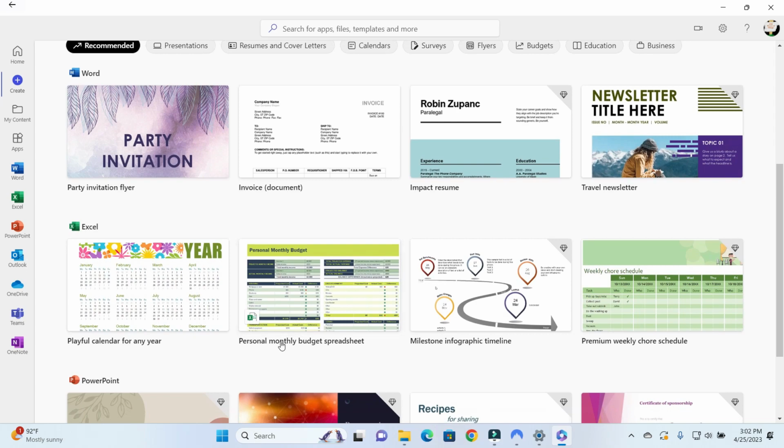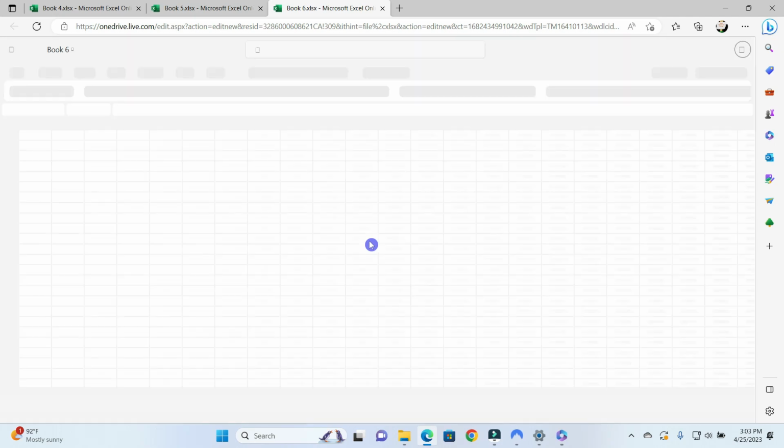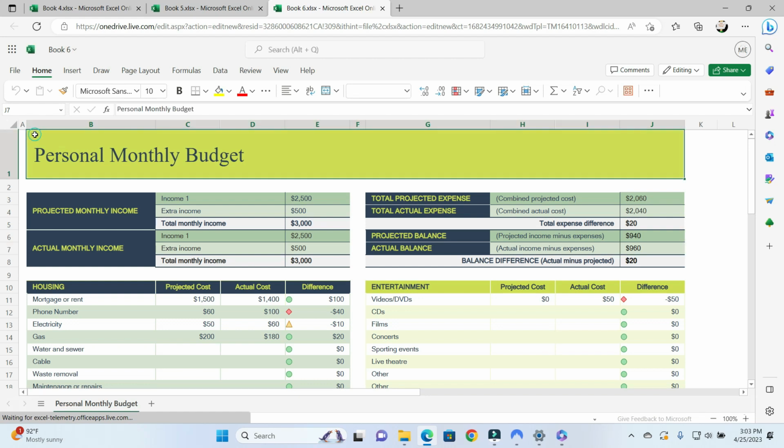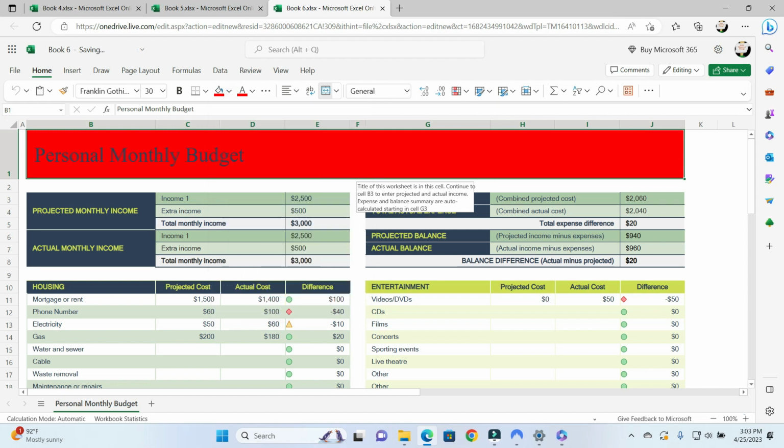Okay, so for example, if I take the personal monthly budget spreadsheet, this is an Excel document and here is a template. So let's say I wanted to make a budget for my company or for myself. This is not a problem. I can just pick this template, double click on it to open, and again it will be launched in the web browser using Microsoft Excel online. Okay, so that is a budget document here, and from here you can customize it as you wish. Okay, you can make it as you want.